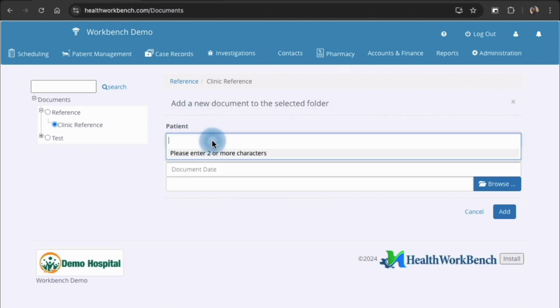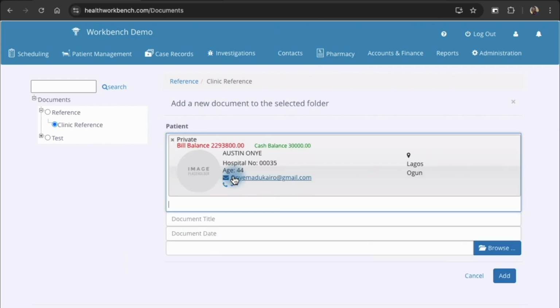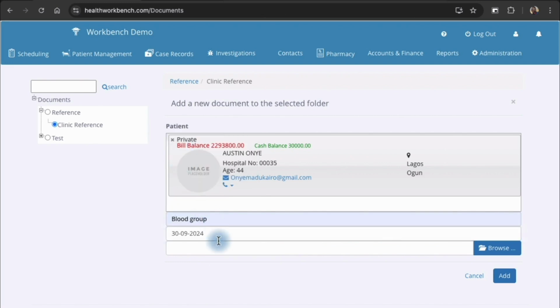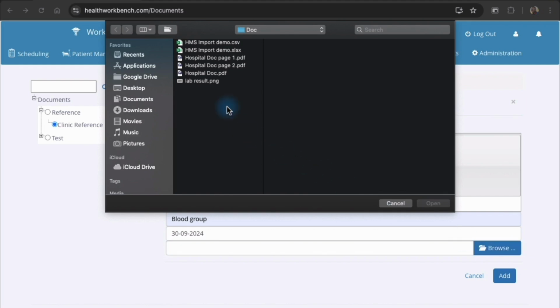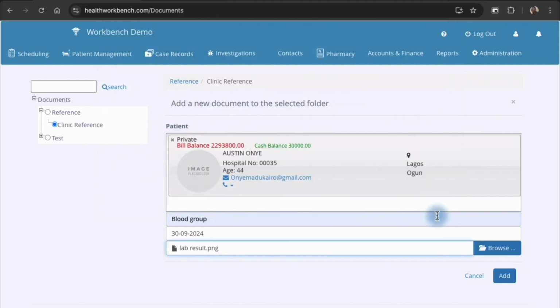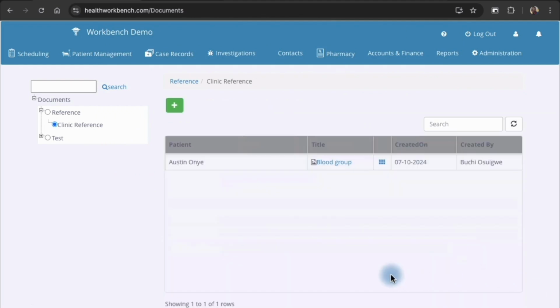Select the patient, let's say Austin. For the document title, select blood group. Select the document date. Now browse the document, let's say a lab result, and then we upload. And here you can see the document.